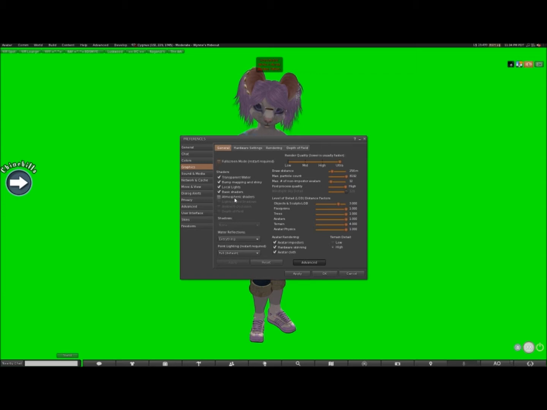And then I always just turn off atmospheric shaders. I leave the basic shaders turned on simply because I've noticed with some avatars it will cause some unwanted effects. So as long as you have those four off and then the top four on, you should be fine.